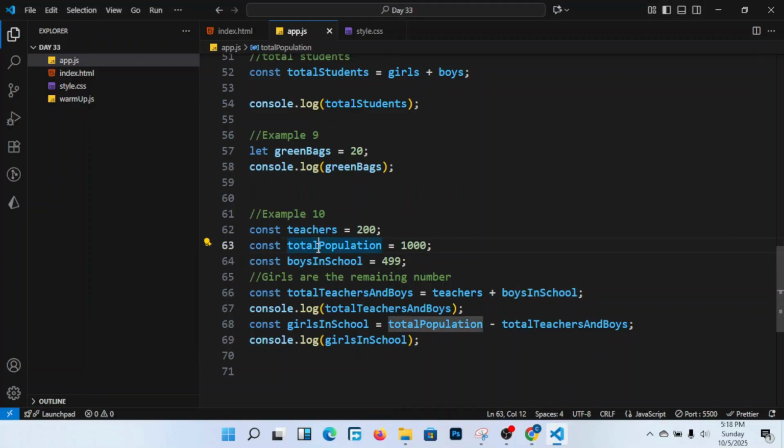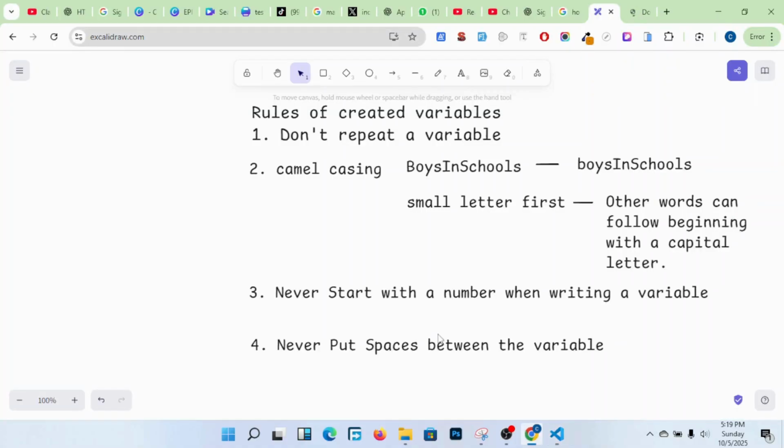I come here, instead of putting total population, I put a space. Don't ever put spaces like that. Instead of boys in school, you put boys, space, in, space. Never do this. Automatically red, error. So, at this moment, I want to bring another thing which you should never do.